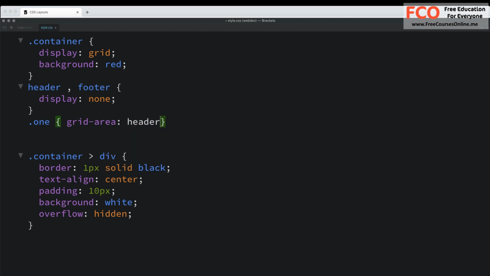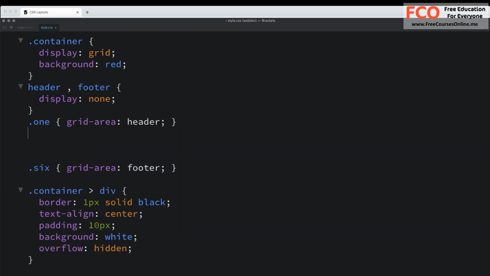So the one with the class of 1 is going to be header, and 6 will be footer, and 2. So usually you would have more semantic names for these instead of 1, 2, 3, 4, 5, 6. So this can be the menu area, and we'll move it over to where the menu area is. Next, let's select 3, and this can be the main area.